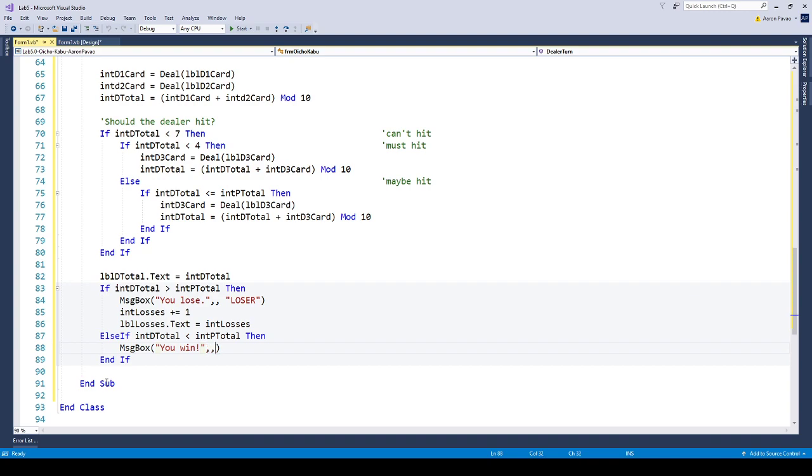You win. Int wins plus equals 1. LBL wins dot text equals int wins.